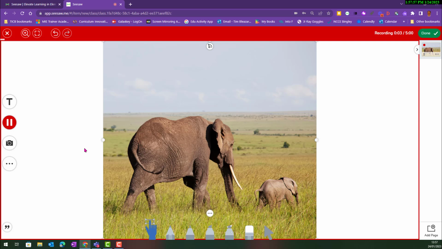A huge elephant walks with its baby across the grass.